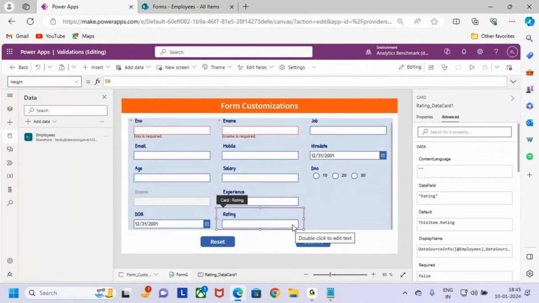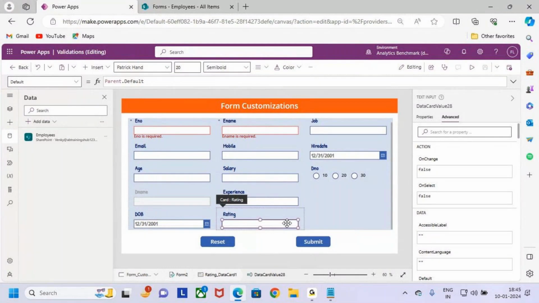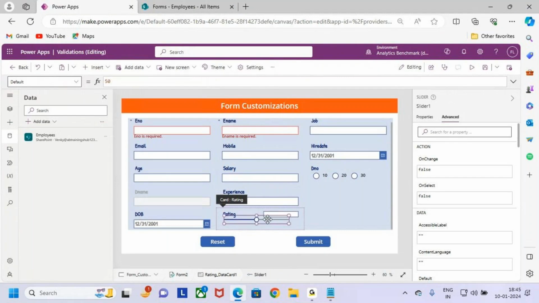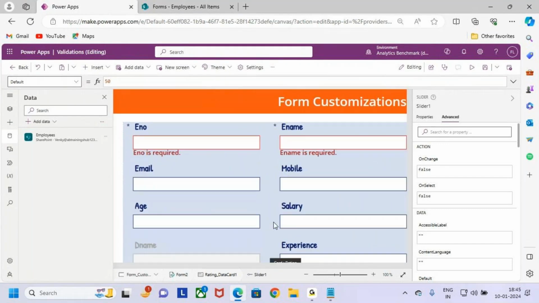Now select the rating control, just reduce some size and keep it somewhere, and go to the insert tab, go and search for slider. There is one control called slider, click on it. Now see, the slider control is added. Adjust it wherever you want to keep it, just replace it here.